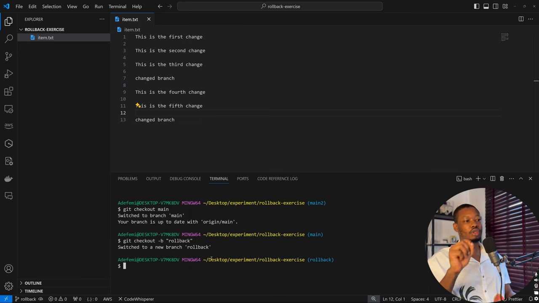So also you have to take note of the commit logs because that's what you want to work with. But compared to the reset, where you can just go back to a specific commit ID, you can't do that here. Yeah, it's going to cause some issue. So instead we're going to be committing one after the other. We're going to be rolling back one after the other.